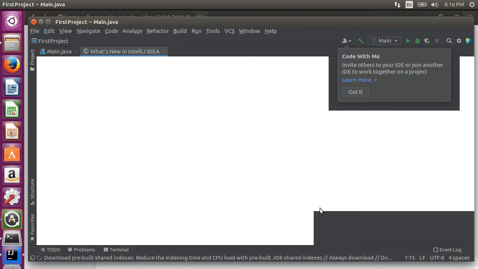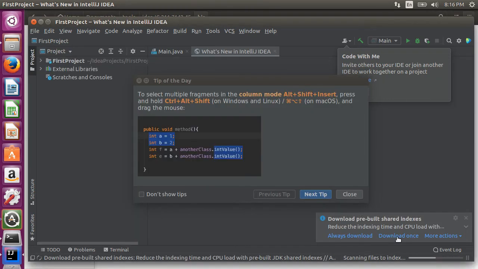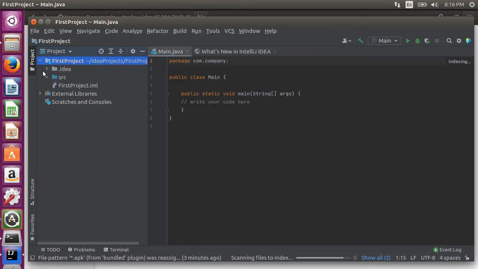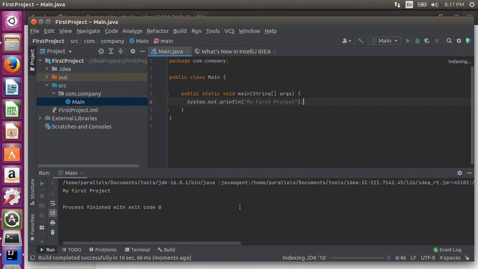It creates a main.java class for us with the boilerplate main method. So we can click on the project tab to see our projects and see its structure. Let's do a system out print line of my first project and then click Run. And here we see the output in the console window.